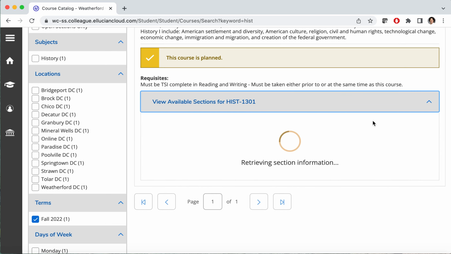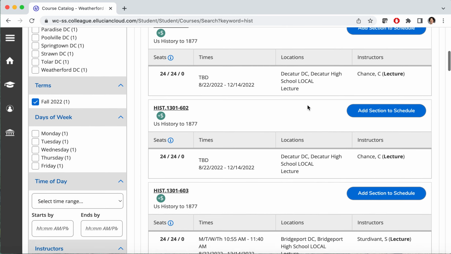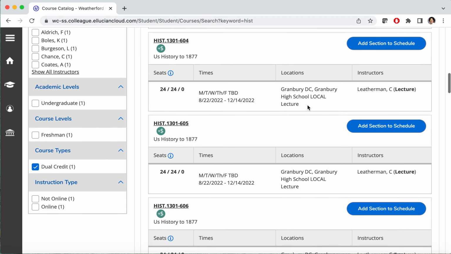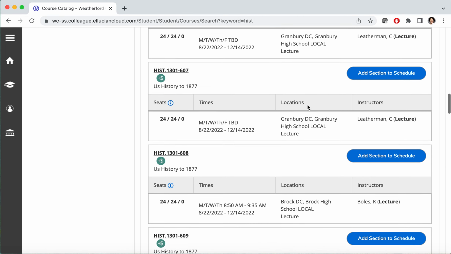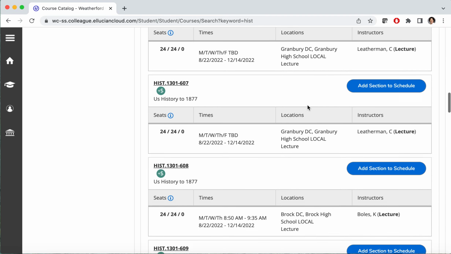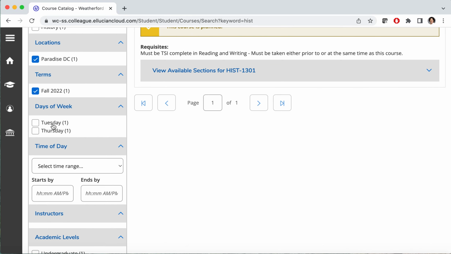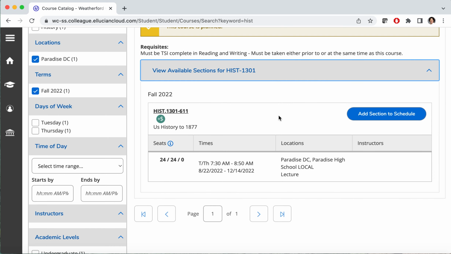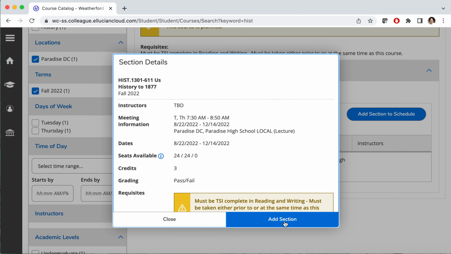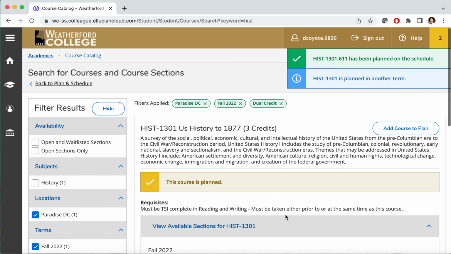and I didn't limit it to that, it will show me all of the classes being offered for dual credit history. So to make sure I take the class at the right school, at my school with the instructor face-to-face, again, I have to add that section to my schedule.